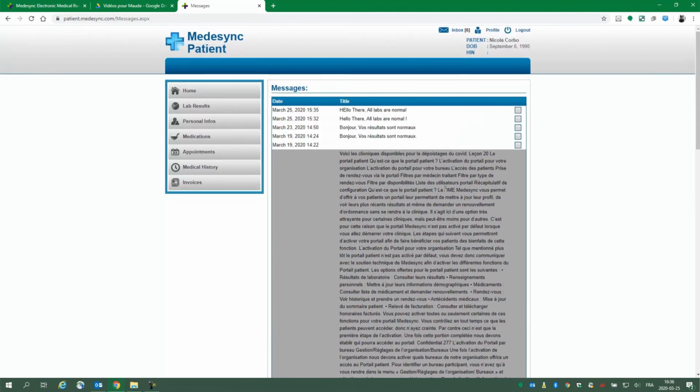So this is really a quick tutorial on how to send a one-way message using the Medesync inbox to your Medesync patient portal. And it's a one-way message, so there's no worries whatsoever about getting all those messages back to your Medesync from your patients. It's a really safe way of telling, for example, all labs are normal to your patient.